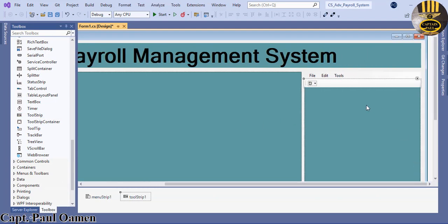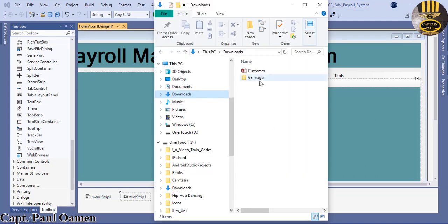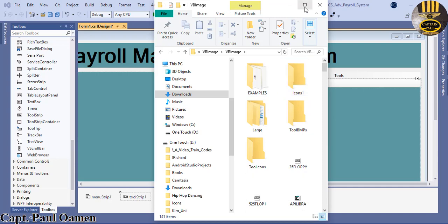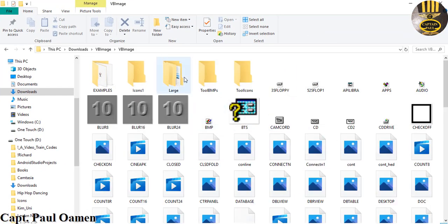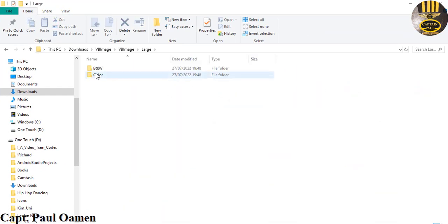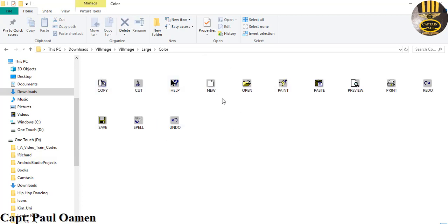Okay. So for this Toolstrip, I'm going to need the following images. Let me show you guys the images. There they are. Those are the images that I'm going to be using for the Toolstrip. Let's see, large, color. Those are the images. I need 1, 2, 3, 4, and 5. Good. And 6, 7. Okay, very good.